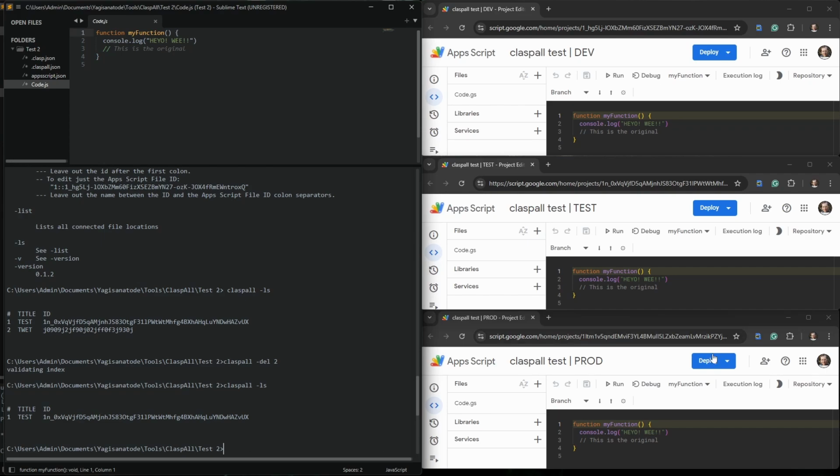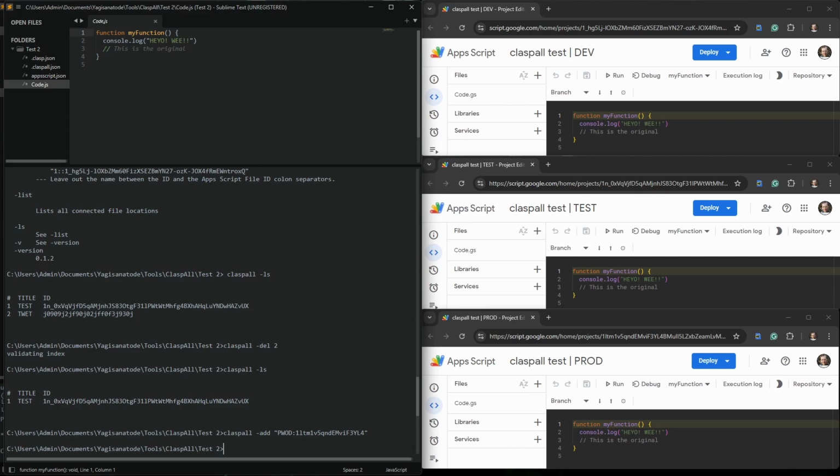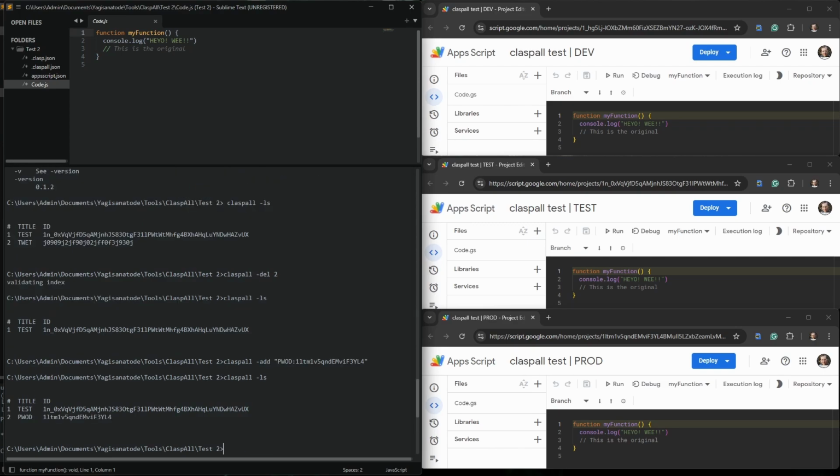All right, let's say we want to add in this production one now. So we can say CLASPALL dash add, and we'll call it prod, but we call it pod colon, and then we accidentally put in half of the file ID or project ID, and we hit enter. And CLASPALL ls, we can see it's in there. We need to make some changes.